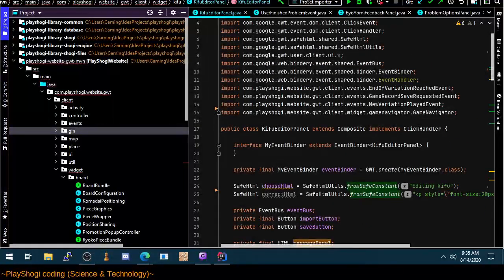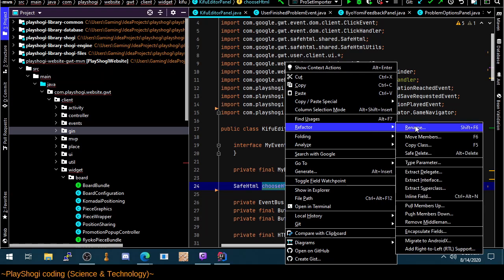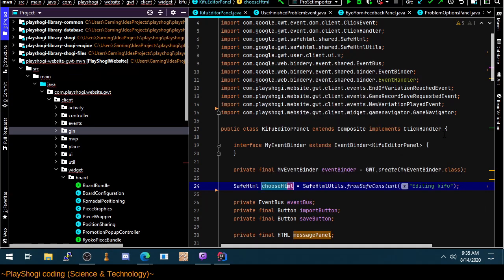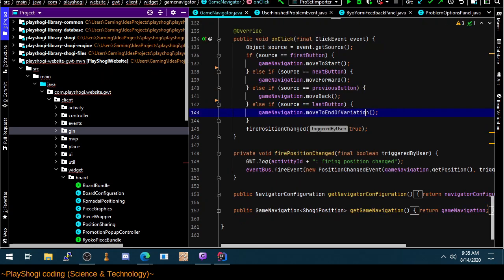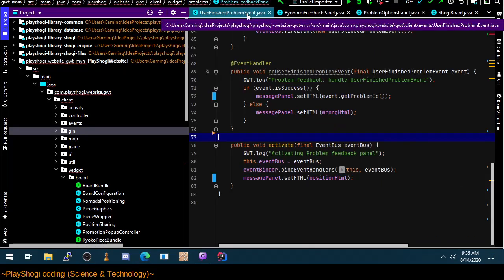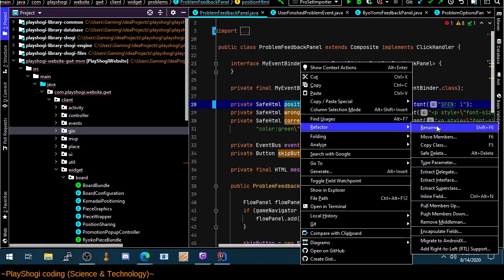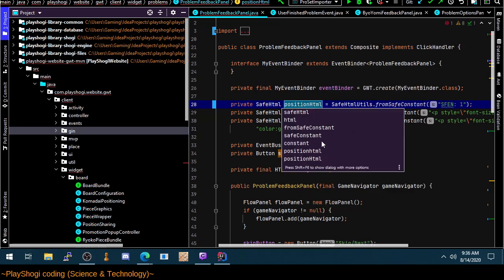So yeah, what I was trying to do. In fact, I don't need this correct HTML either. So let's rename this. I know, that's super descriptive, isn't it? But it actually works. So you're the game navigator, which no longer has to fire things to the event bus. Here we've got stuff. I want to rename this to message HTML.